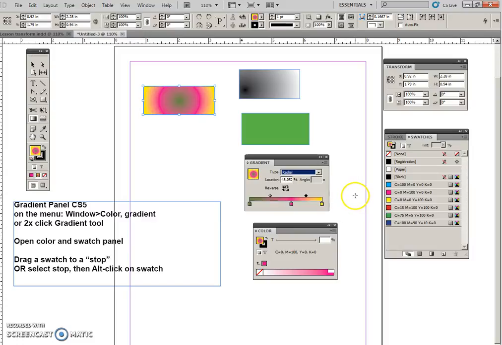And what else do we need to know? You can add as many stops as you want. You can add one just by clicking there and then go and fill in the color that you like. You can also change something that's radial to a linear blend.